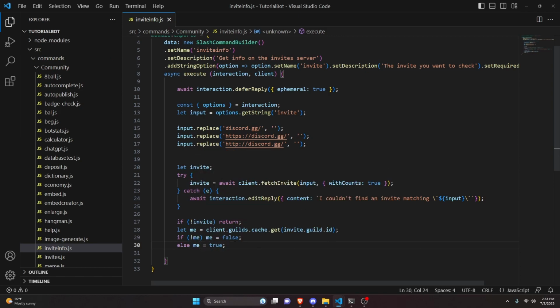So obviously, if there's no me, aka the bot is not in that server, then we're going to go ahead and set that to false. And if there is me, aka the bot is in the server, we can go ahead and set that to true. So now we're going to go ahead and write out our embed.